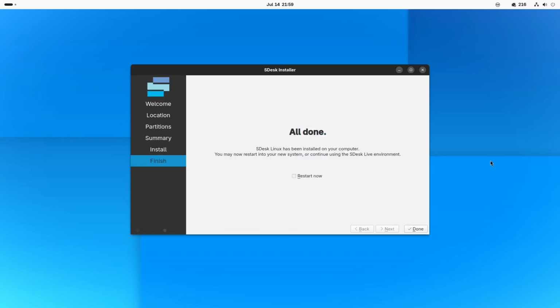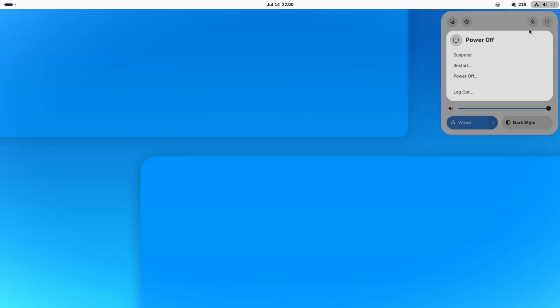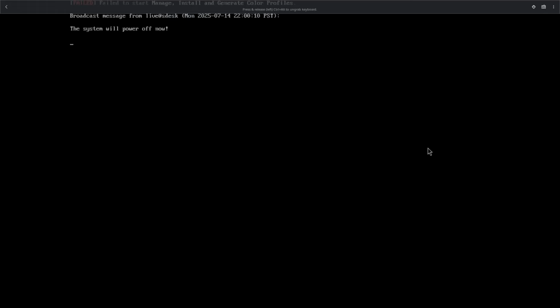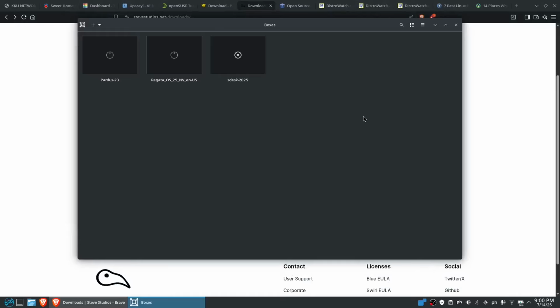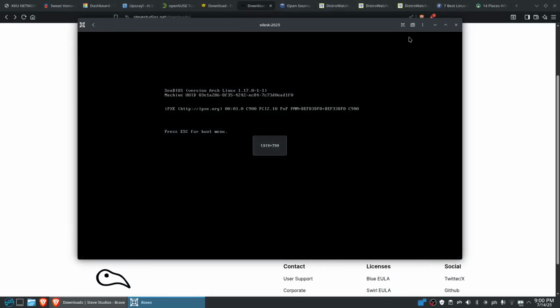Okay, everything is all set. It's already installed to our computer. Let's restart now. Let's power it off first. Okay, let's turn it on again and maximize it. Now this is the initial boot.